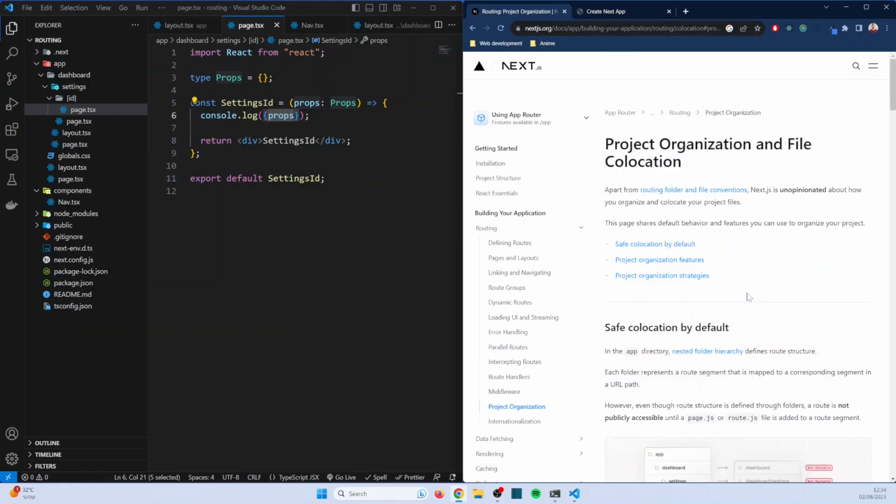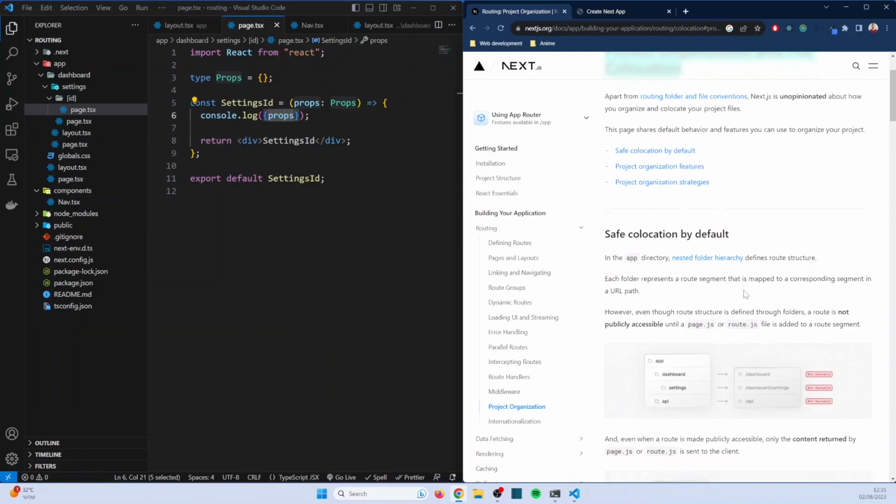Okay, so to wrap up today's section, let's go through the project organization and file co-location section. I'm not going to talk about the API routes in this part because we haven't learned about data fetching and stuff like that. So let's just take a brief look at this section, and we're going to summarize everything we have learned in this tutorial.